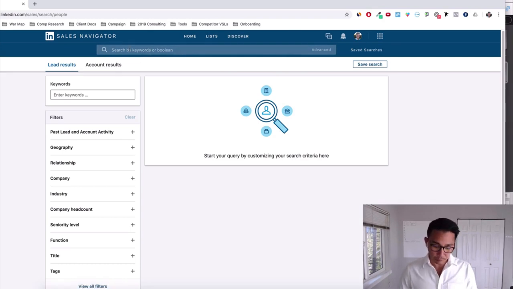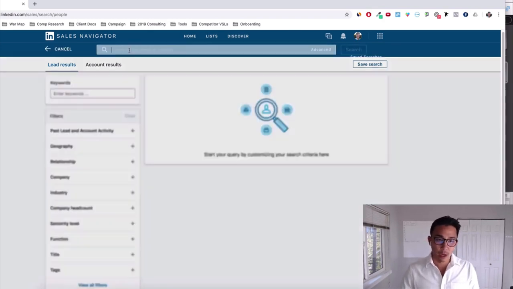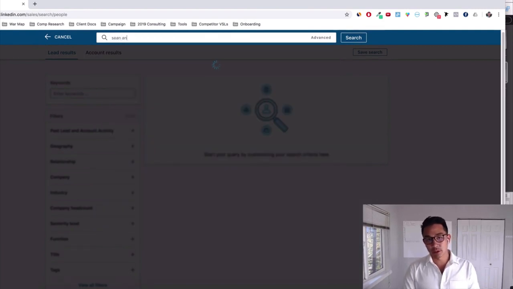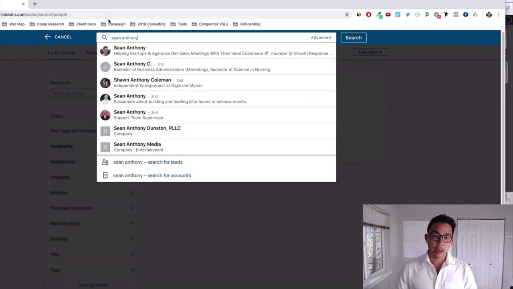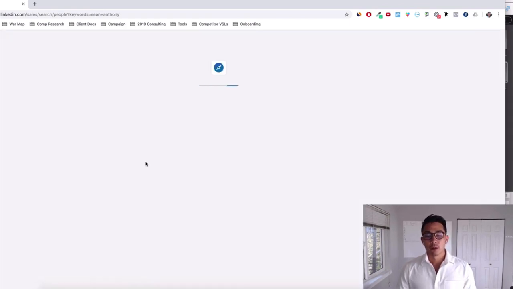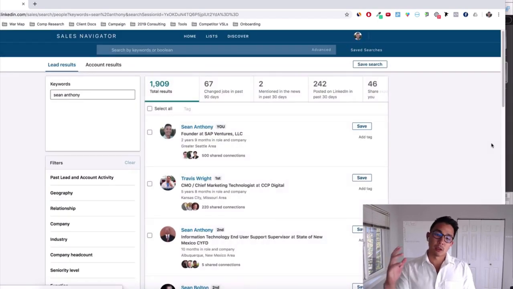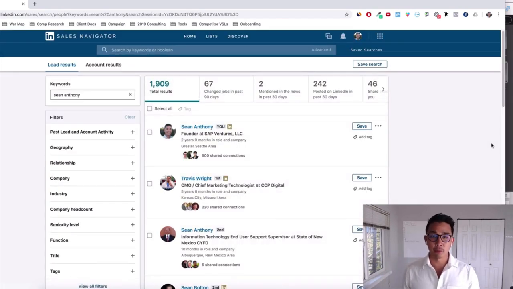go to the search bar here, and we'll just use my name as an example. Plug in their name here. So let's just type in my name. And you don't wanna click on the actual person here. You wanna go to search for leads, okay? Now, once this screen loads here, we're going to leverage the LinkedIn or Sales Navigator algorithm to find similar people to that existing customer that you have, okay?